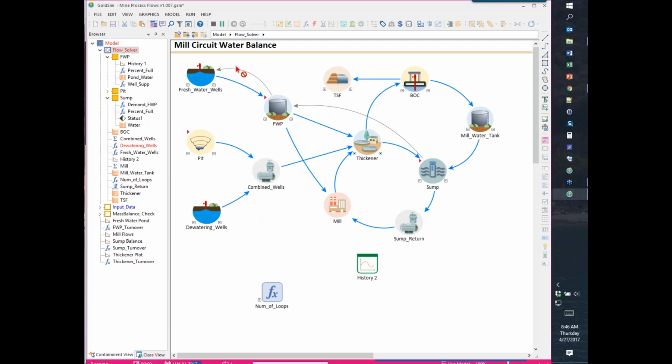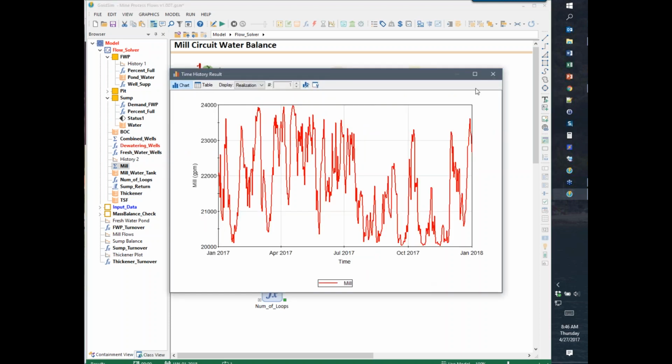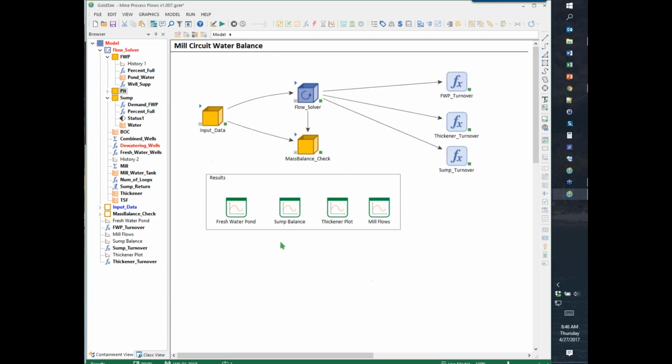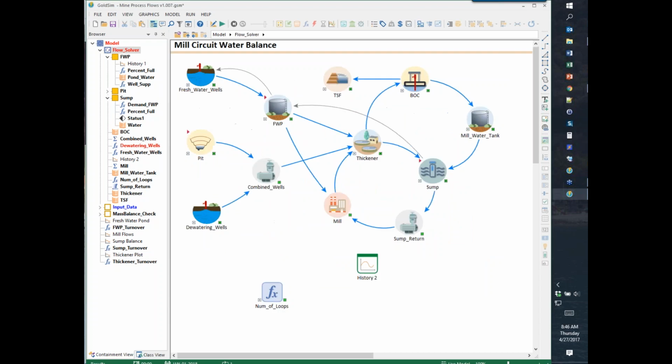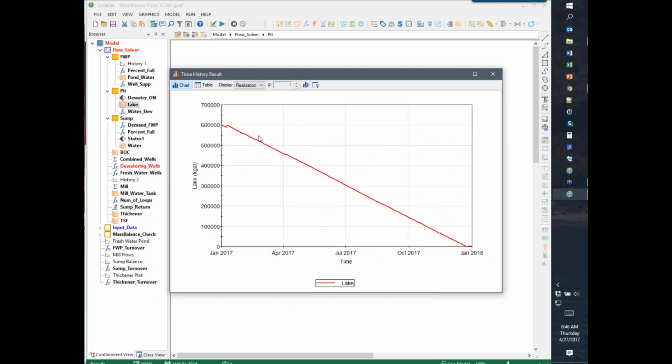Okay, so if we run this model, then we look at, for example, the flow going through the mill, and these are the flows going through there on a daily basis. The amount of water in the pit, well, I have all these results here. Let's see. No, I don't. I don't have a flow model or a plot of the pit water. So there's the pit water as it's being drawn down over time.